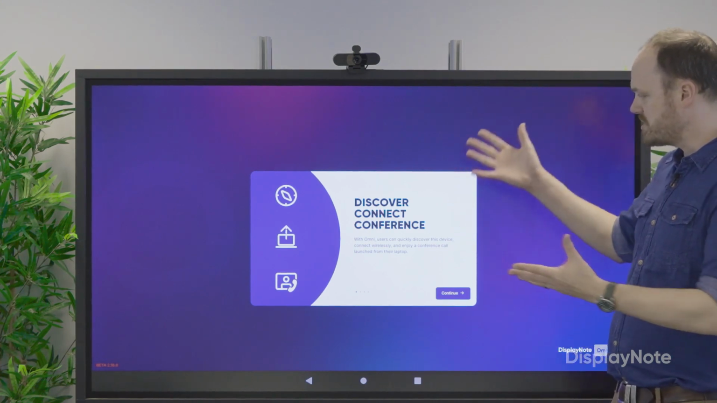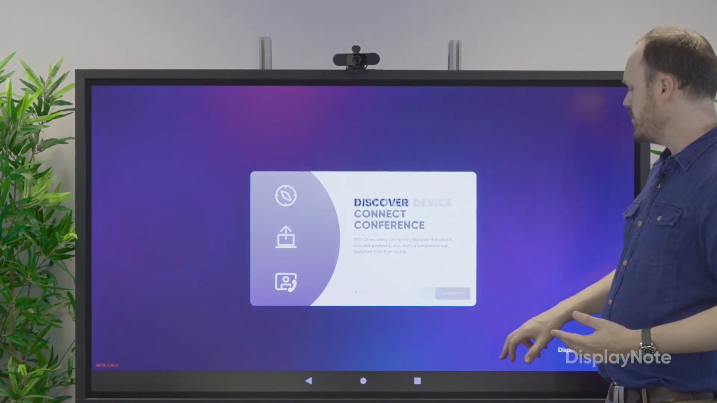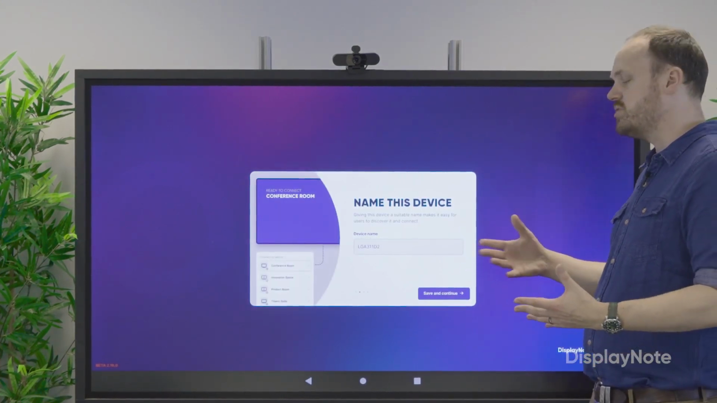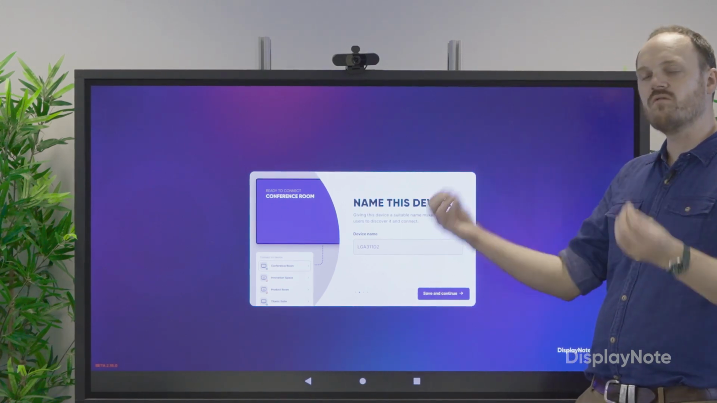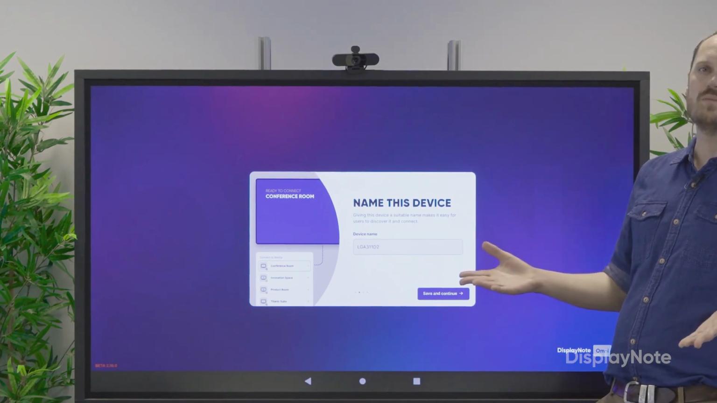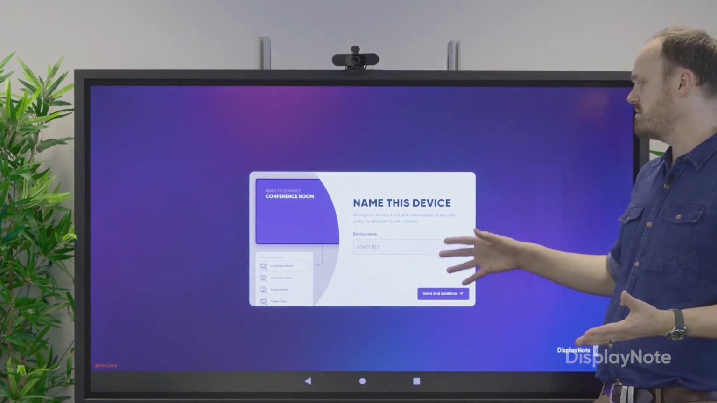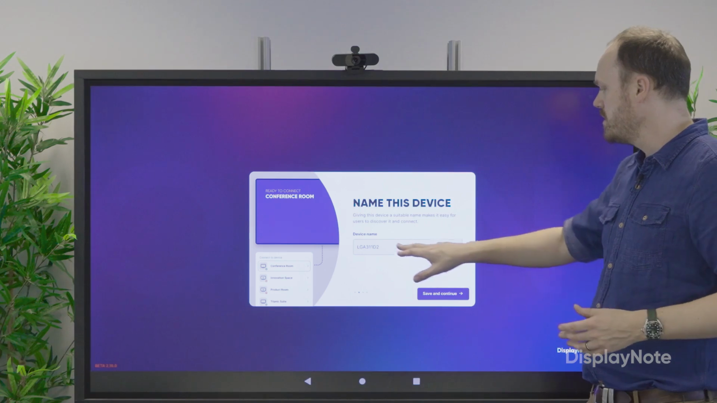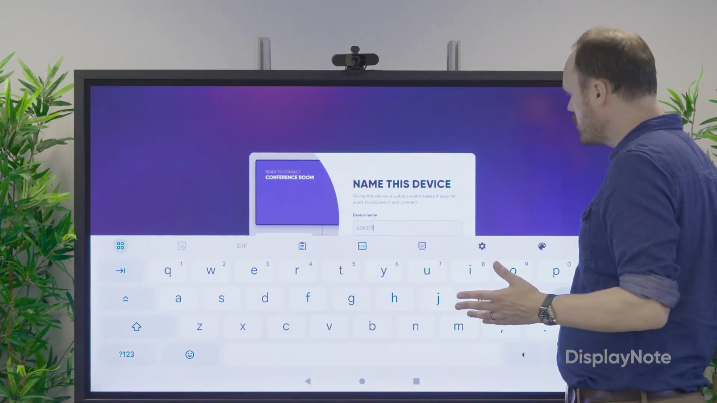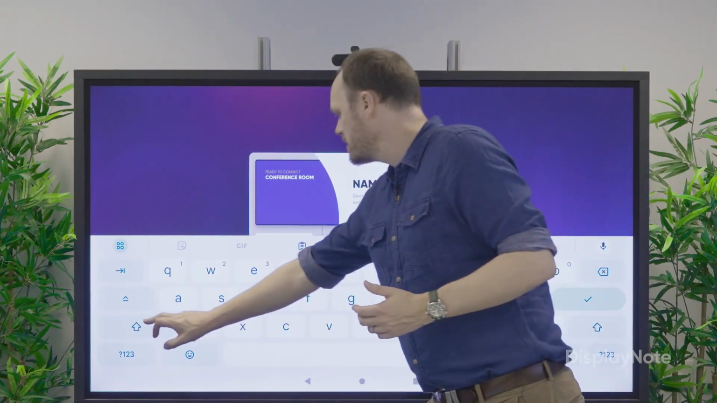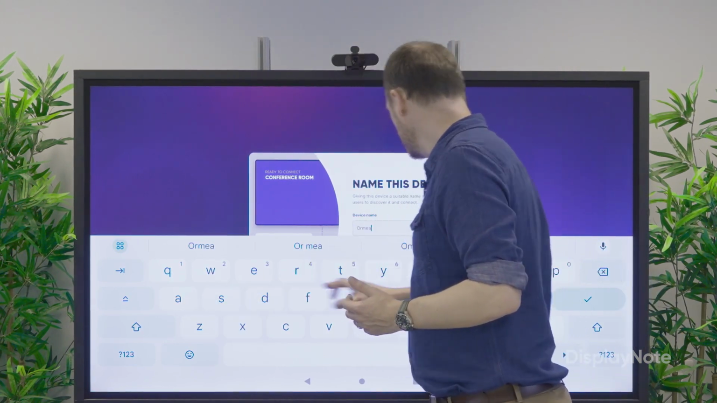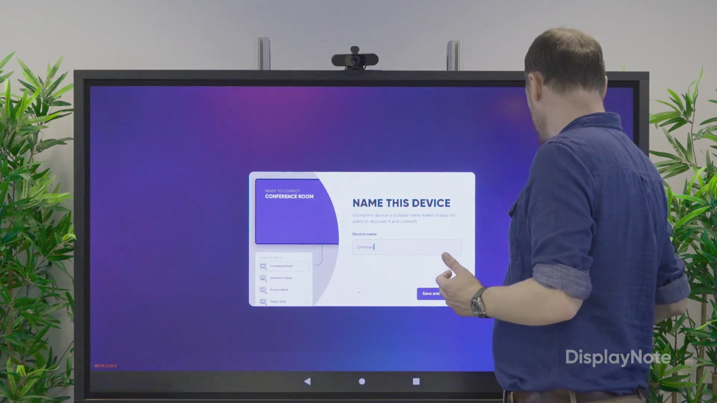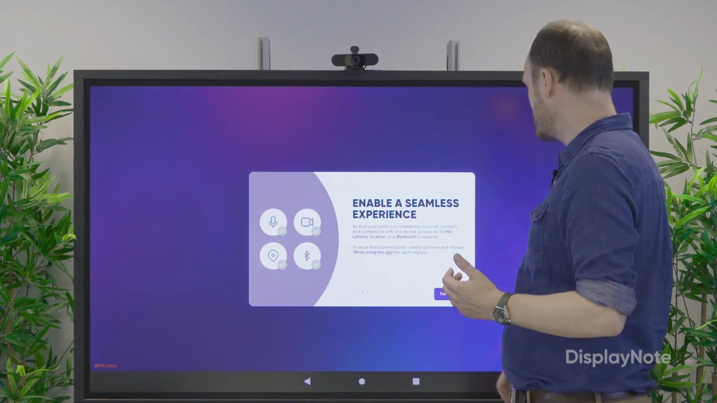So first thing, it just explains what Omni is. And once you go on to the next step, you name the device. So this is important to name your device, so whenever people are discovering it on the network, it's a relevant name to them, that they will know where it is, and they will know that they're in the correct room. So, for example, we're in the Ormo room, so I'm going to call it Ormo. Once you're done, hit save and continue.